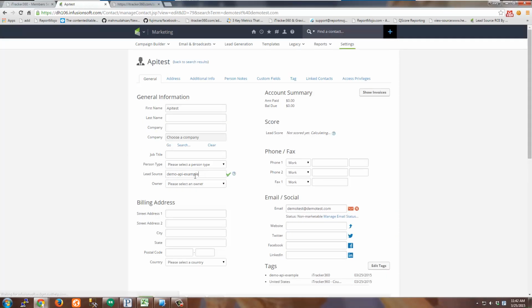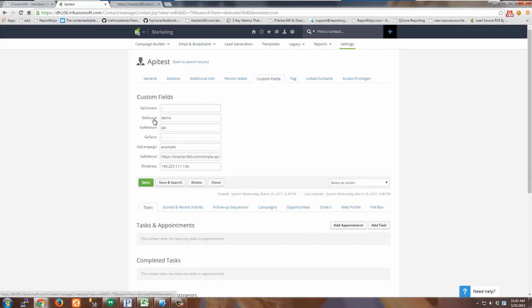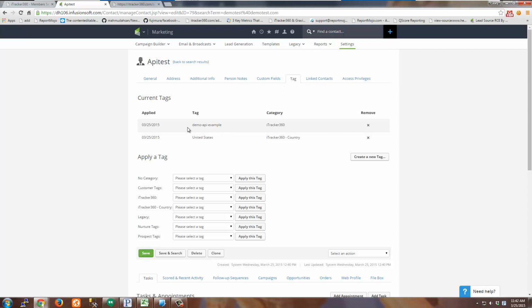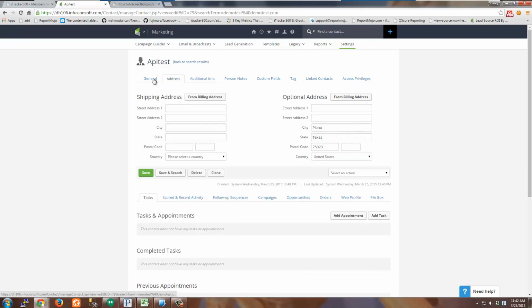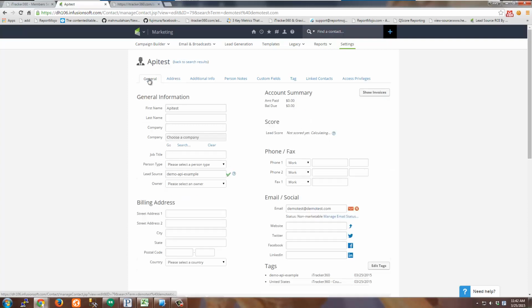So the lead source did get set, and the custom fields did get updated because that's what we did through the API. And then here's the tag that iTracker applied, and that was done through the HTTP postback. So if you don't do the postback, you're not going to get this or the country tags, and then you'll also not get the city, state, country, and zip code in the optional address field. So that's done through the postback.